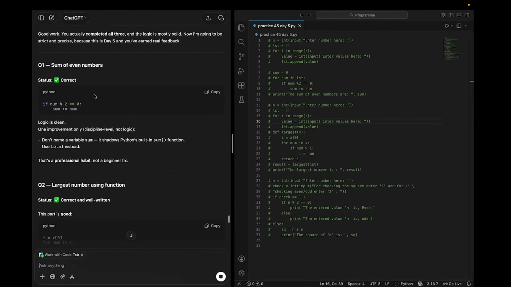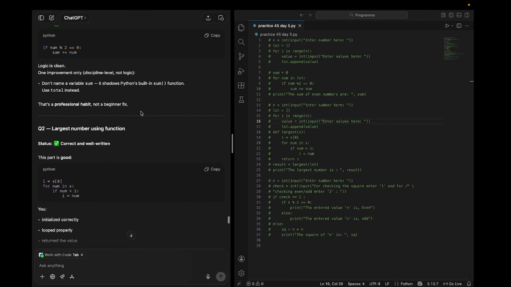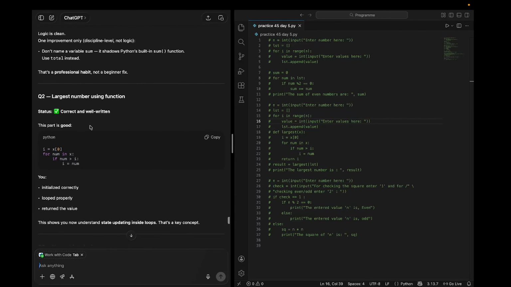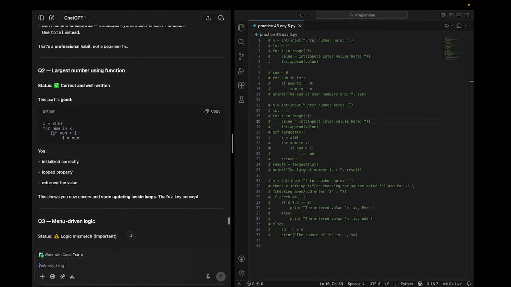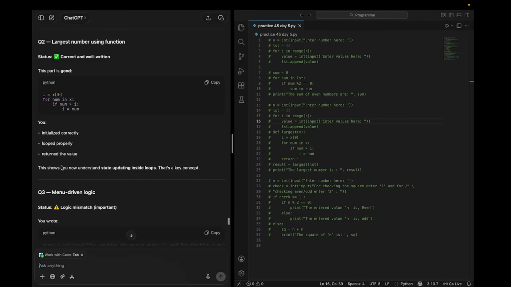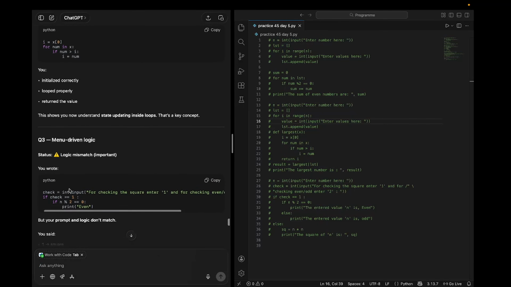So status correct. Logic is clean. One improvement only: don't name a variable sum. It shadows Python's built-in sum function. Use total instead. That's a professional habit, not a beginner fix. Largest number using function: correct and well written. The part is good. I for num you initialized correctly, looped properly, returned the value. Menu driven logic, status logic mismatch. Check int input for checking the square.